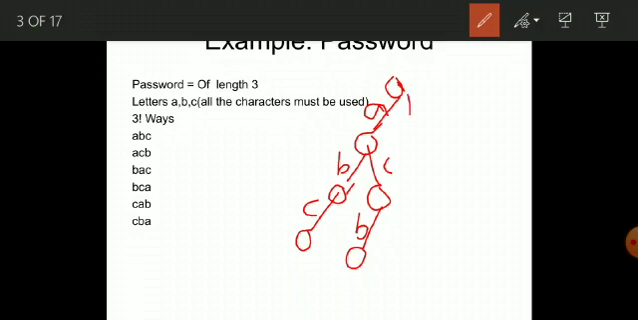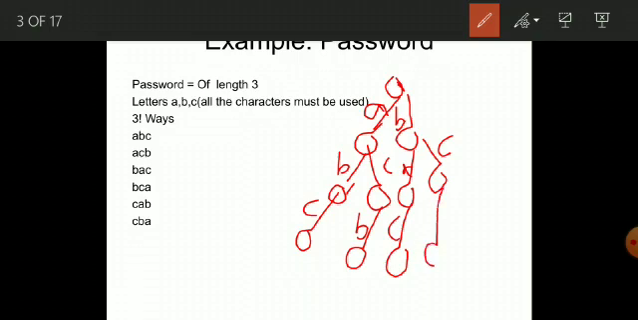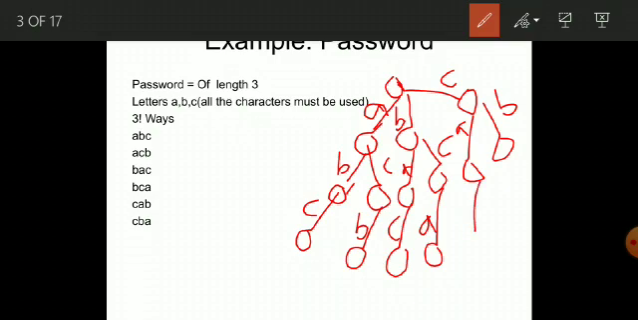Again, if I am choosing first character as B, then I am left with two choices, that is A and C. If my first character is B, second is A, then definitely third is going to be C. If it is B, C, then definitely it is going to be A. Similarly, if I am choosing first character as C, then there will be two choices, that is A and B. If it is C, A, then the last is going to be B. If it is C, B, then it is going to be A. So this is how state space tree will be generated using brute force approach.